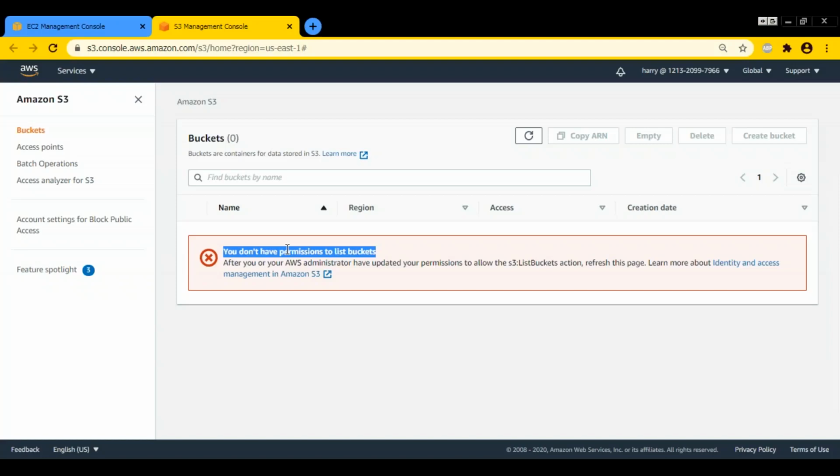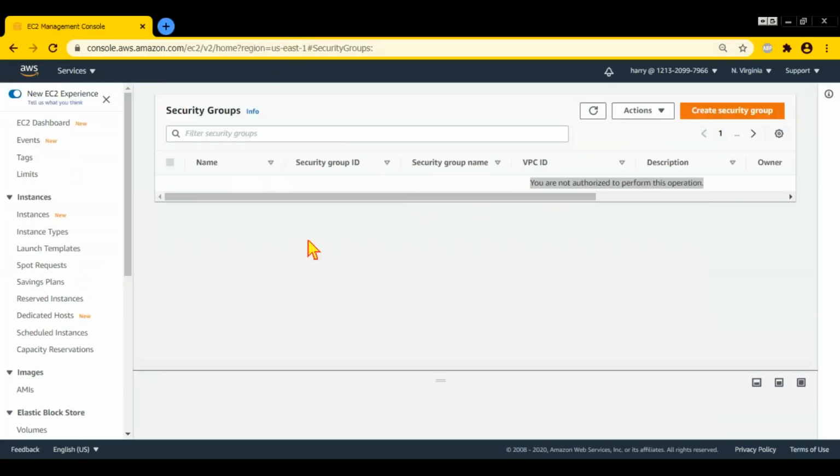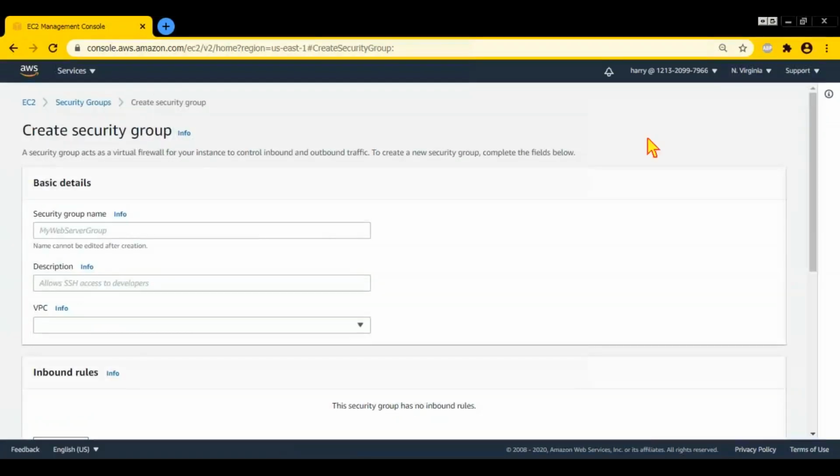He can't do anything. Maybe he can change his password. Apart from that, he can't do anything. He can click on any service, but it will not even show what is there. Here you see, he cannot even see the security group. If he goes to create security group, it might show the option, but when you try to do anything, it will not even show what VPCs are there.